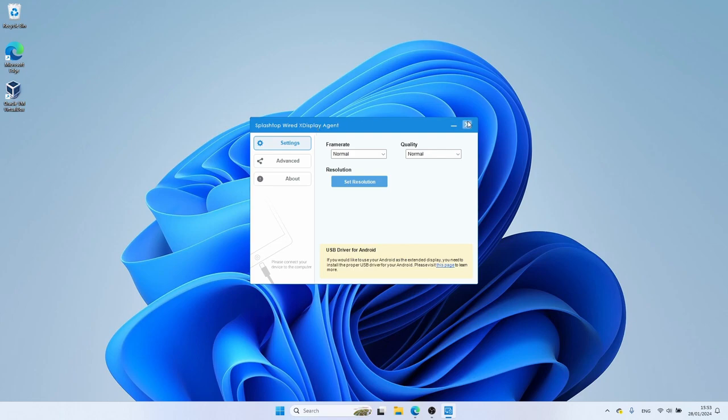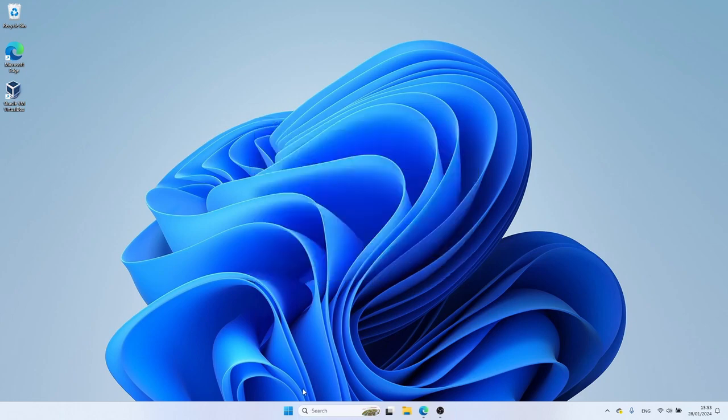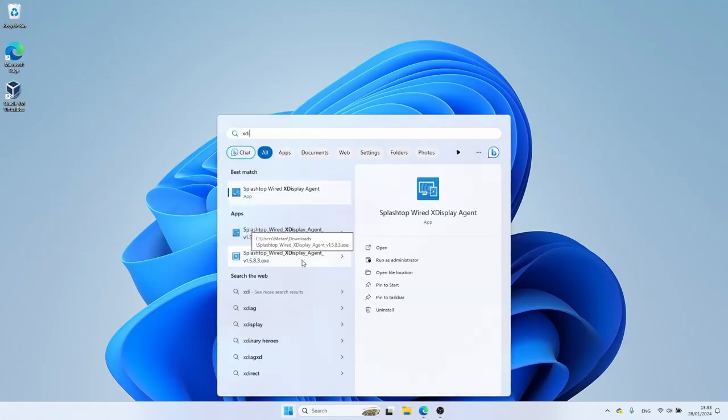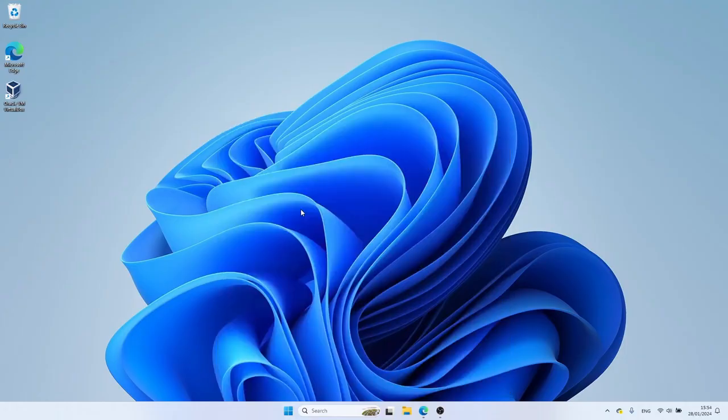You can close it, of course, and restart it from the Windows Start menu. So just look for XDisplay. And here it is, XDisplay by Splashtop. If you started it but cannot find it in your taskbar, click on the little arrow over here and you should be able to find it.